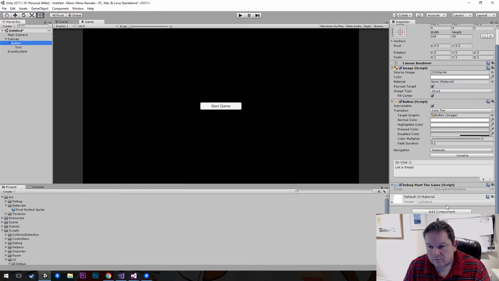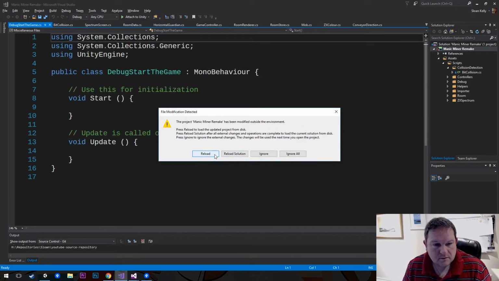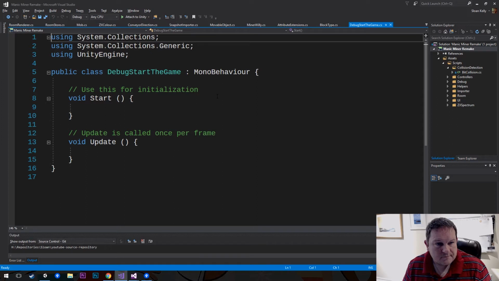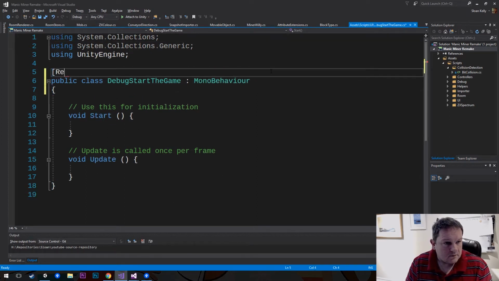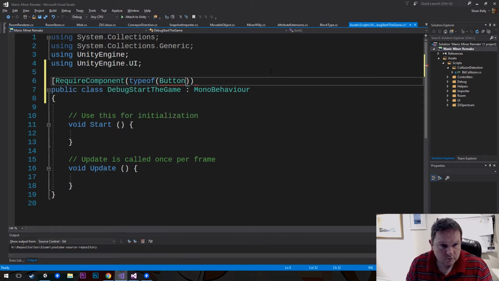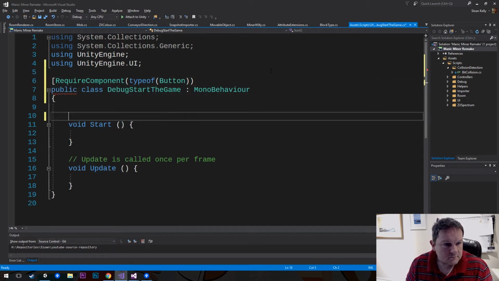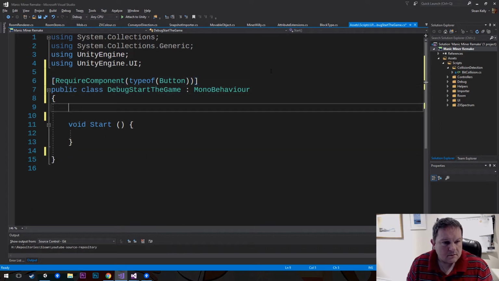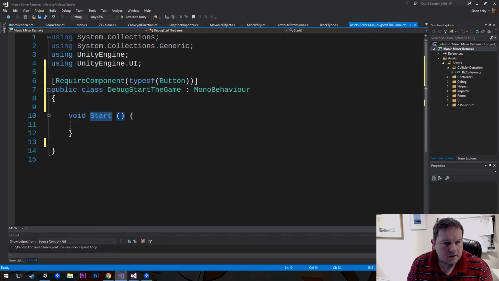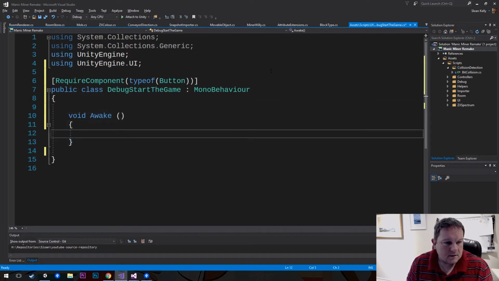And then for the button, I am going to reload that. So my button is going to require a component of type button. And I'm going to add my UI component there. And then when the game starts, actually when we awake, I'm going to do var button equals get component button, because we need a button.